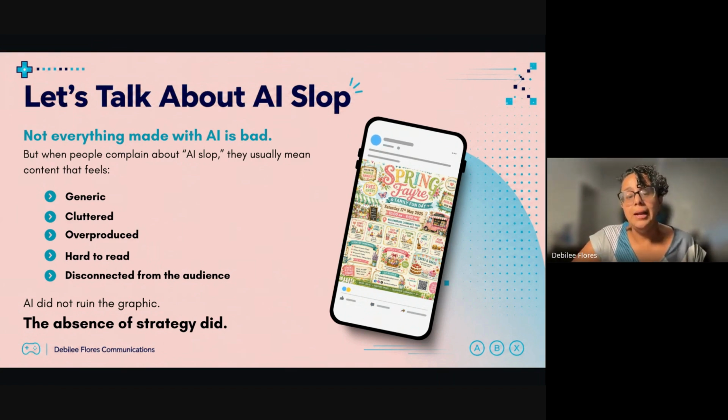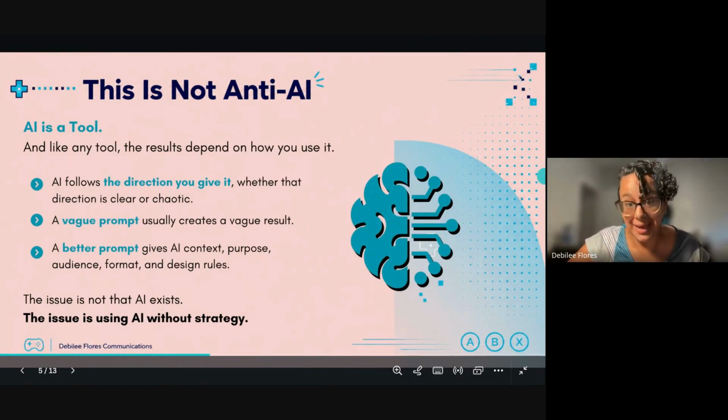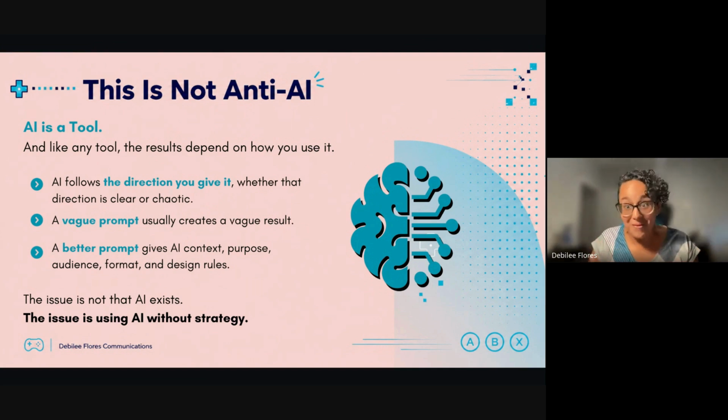And I want to be super, super clear about one thing, in case you haven't picked up on it yet. I am not at all anti-AI. I use AI all the time for my own business, for workflows and graphics even, and all kinds of things. But it's a tool. And like any tool, the results will always depend on how you use it. If you're prompting it vaguely, you're going to get a vague result. If your prompt is just like a brain dump, you're going to get a chaotic result. But better prompts give AI context, purpose, audience, format, and design roles.